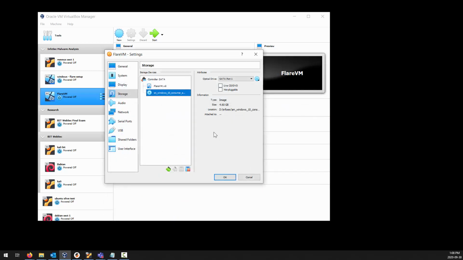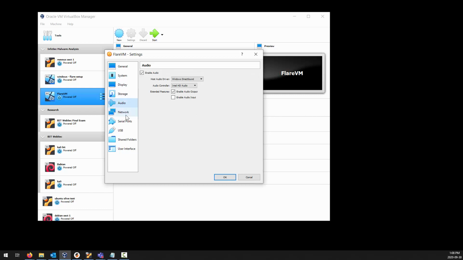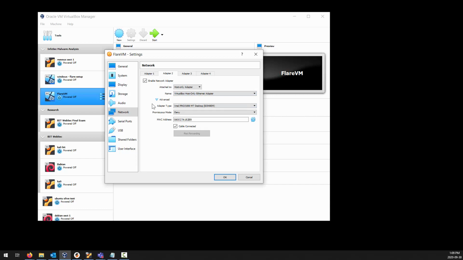Okay. Audio is fine. Network, as always, we're going to have 2 adapters. One on our host-only network. You should only have one host-only network name, and promiscuous mode, allow all. What is very important for this, we have 2 adapters, and we unplug the cable for both. Everything else should be fine.